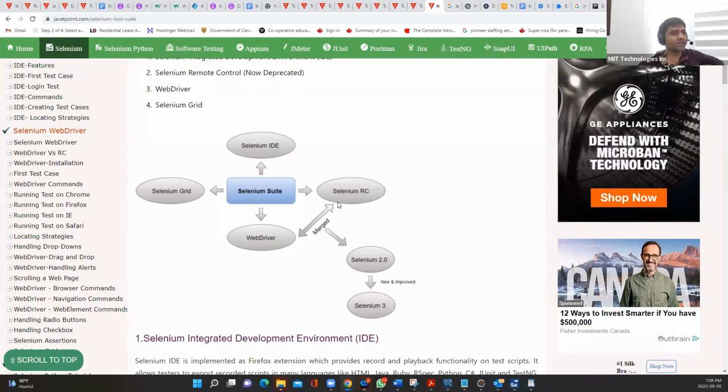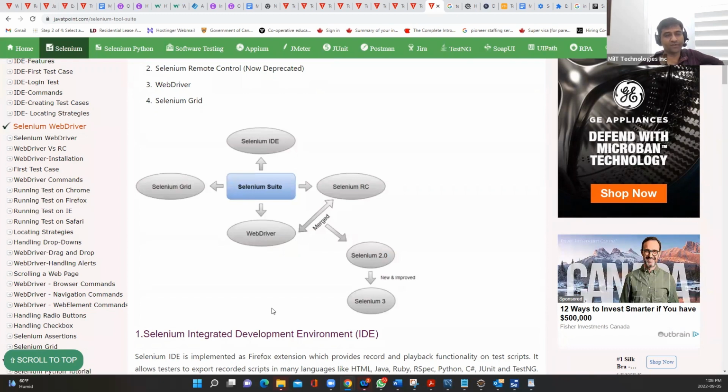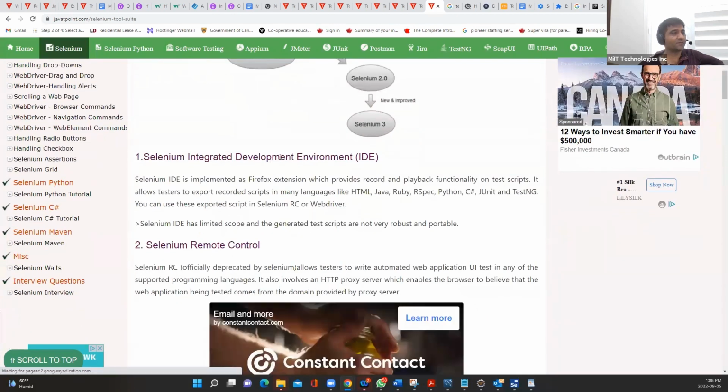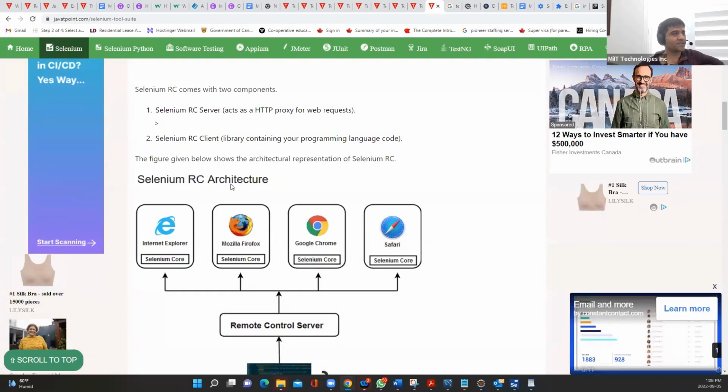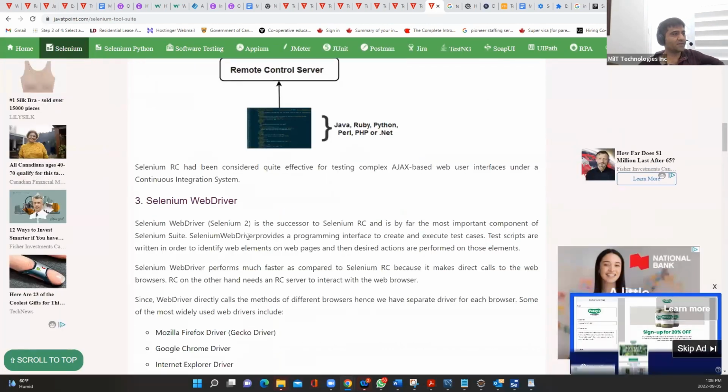So these are the different suites, and we are going to use the Selenium suite and WebDriver. It's basically kind of merged right now. Selenium 2.0 and then the new improved Selenium 3. So we are going to use Selenium 3. For the IDE, I already showed you the example, and then what is Selenium, basically WebDriver.